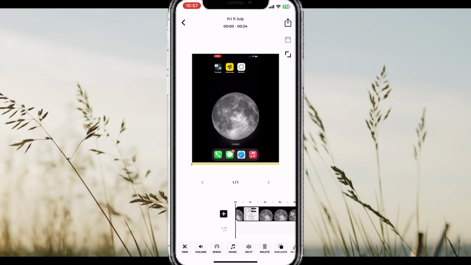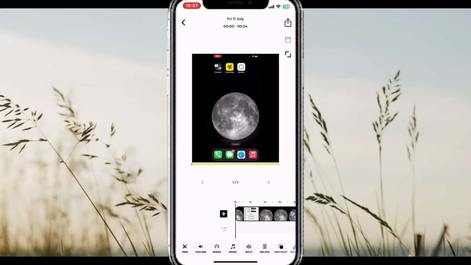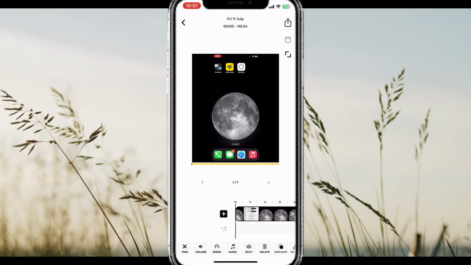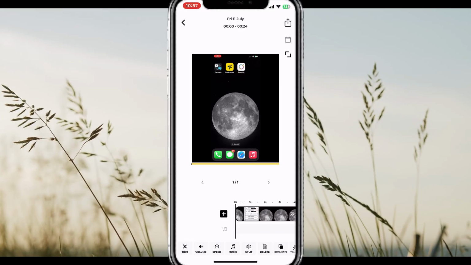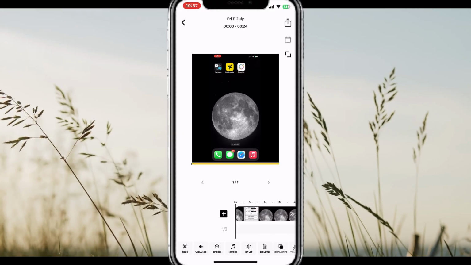For social media, 1080p is a perfect balance between quality and file size. And that's how you can choose the best resolution in Reelshot.